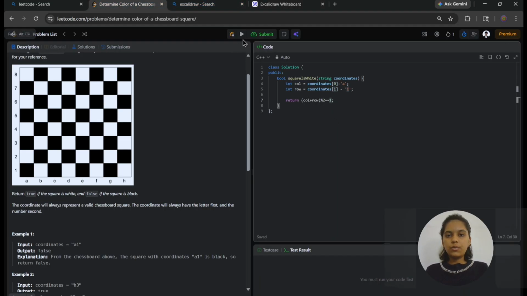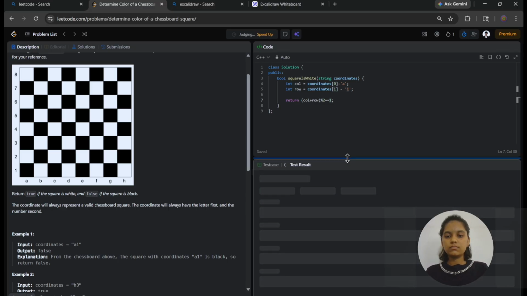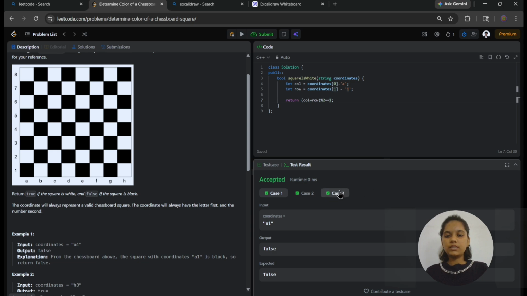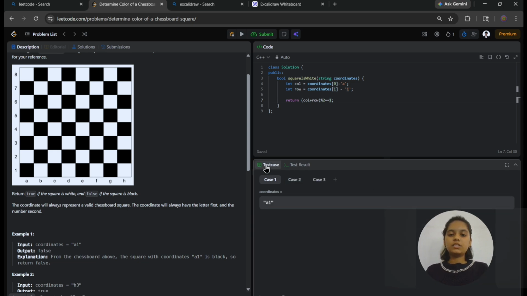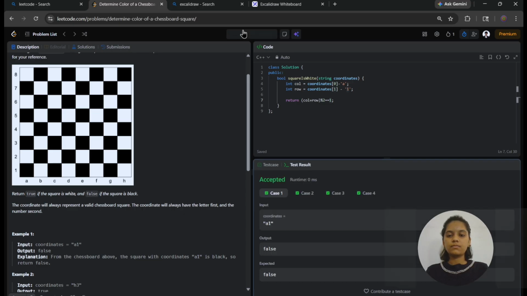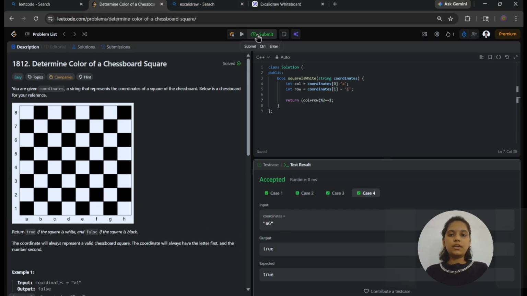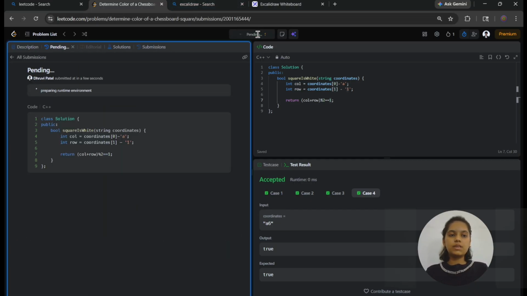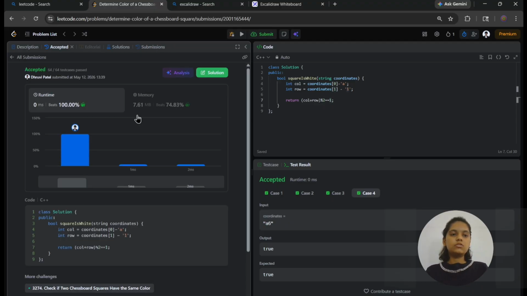Now let's check if the code is working correctly or not. So as you can see, it passed all the 3 test cases. Now I can also add a custom test case from here. So here I am adding a custom test case. So now let's check. So it also passed the custom test case, as you can see here. Now let's check if it passes all the test cases by submitting. So it passed all the 64 test cases successfully.